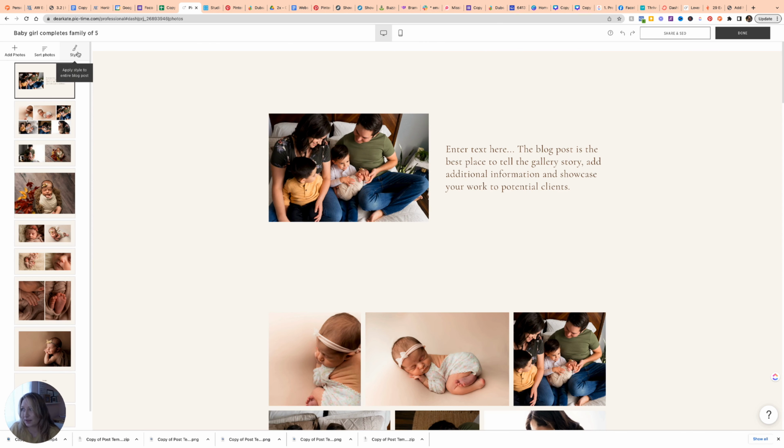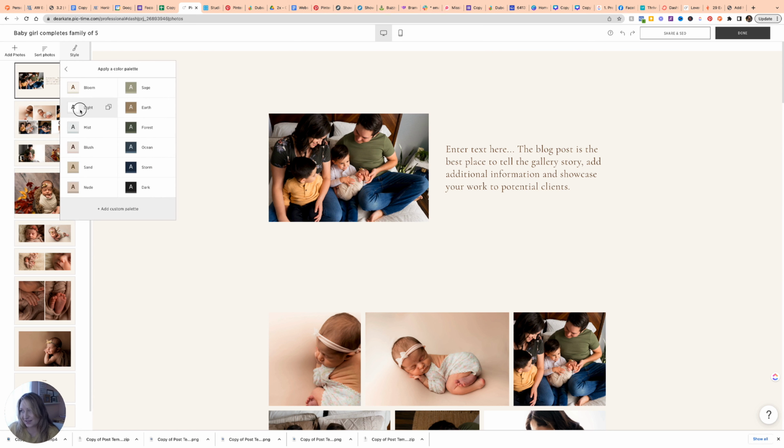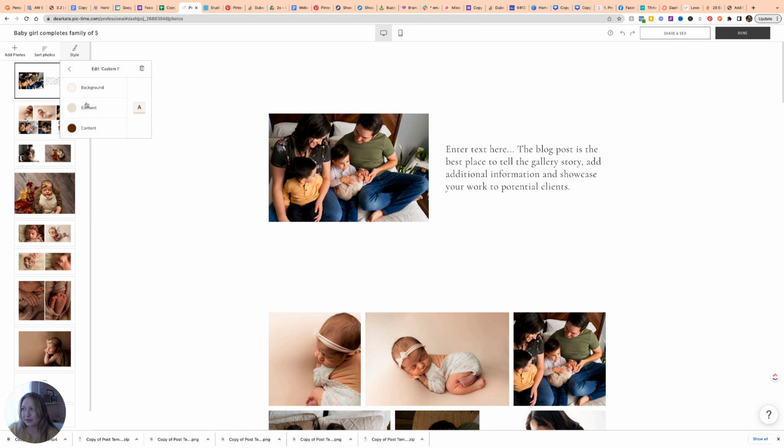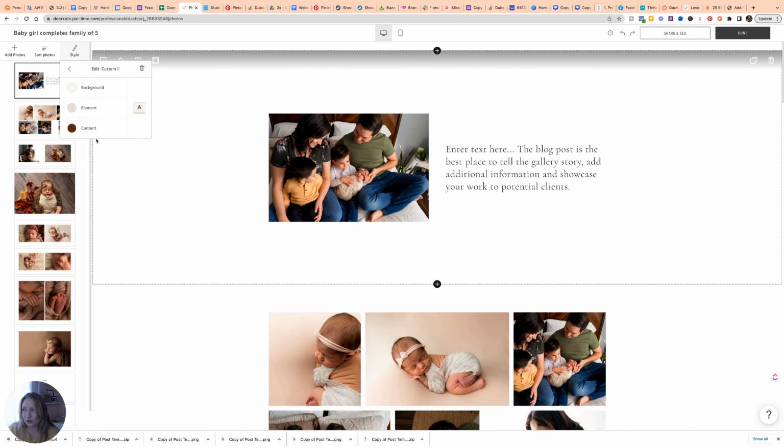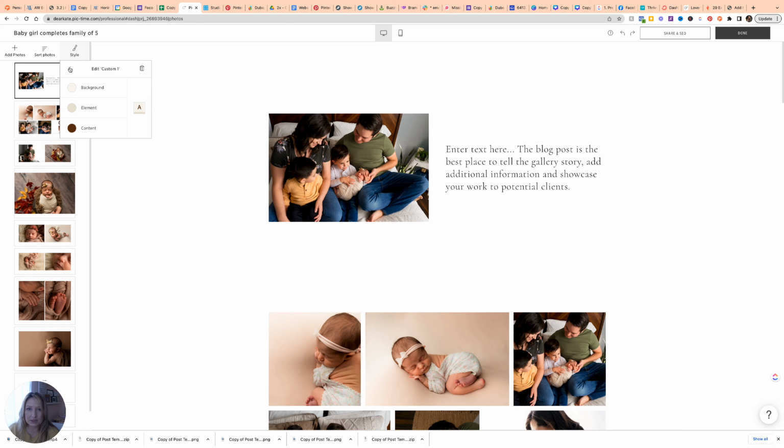I'm also going to go ahead and click style and change the color palette. I just like a light like that. Black and white works for me, matches my branding. You can also go in and make a custom template where you can change all of these colors to be your brand colors. I'm going to stick with the light one, easy peasy, making it easy on myself.